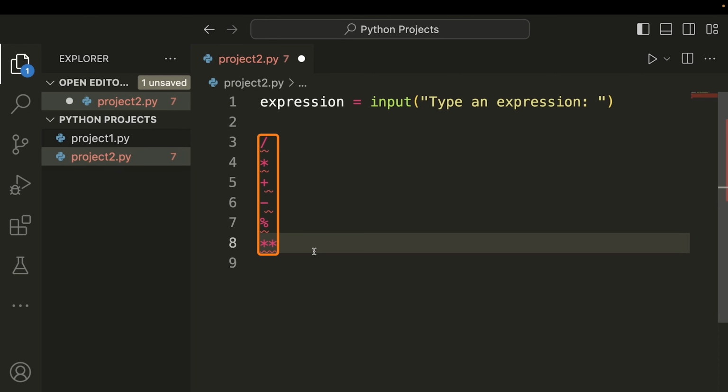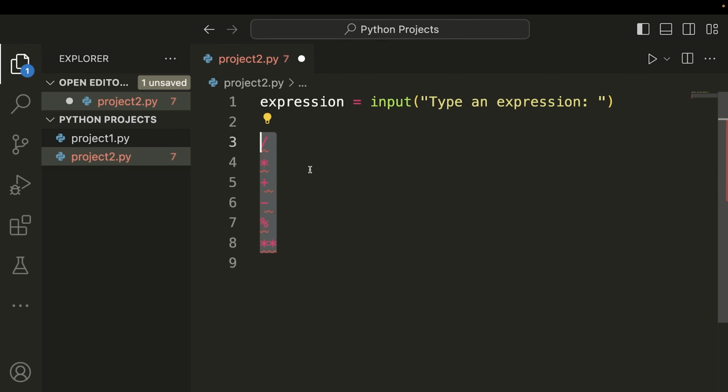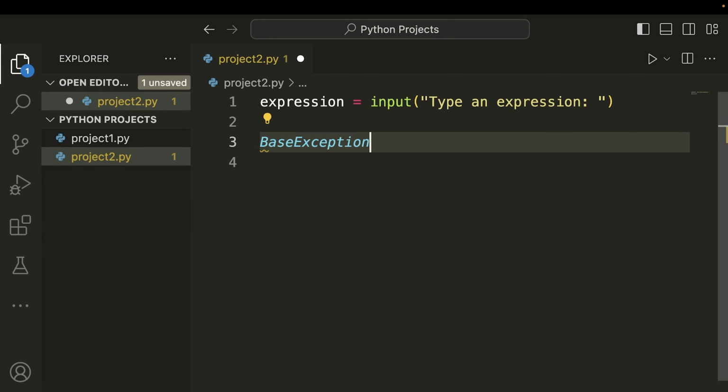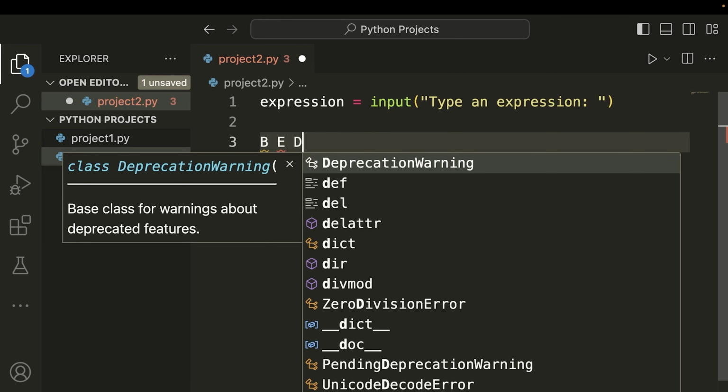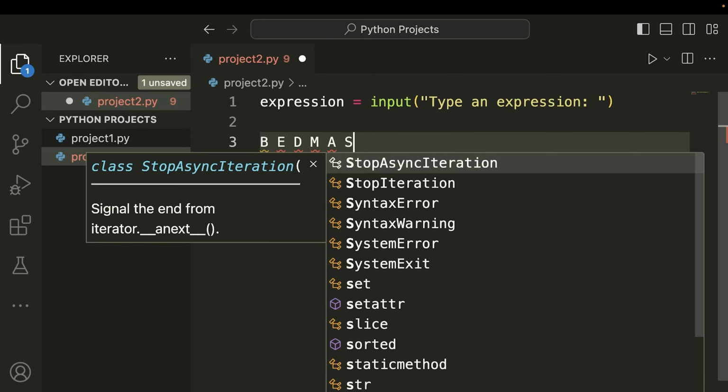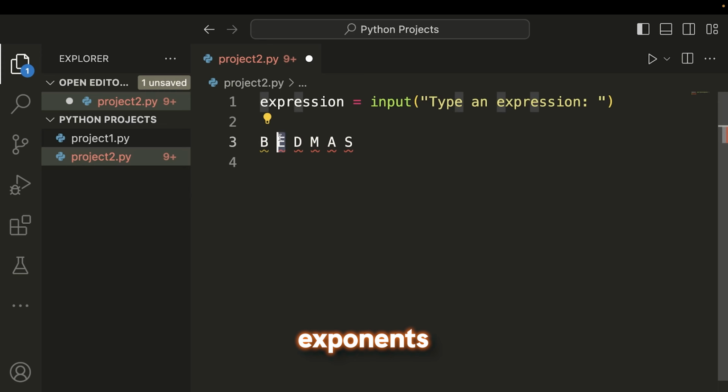There's a few other ones, but these are the main ones you want to be aware of. When you do these operations, they happen in the order of operations that you're used to from your math class. People make fun of me for this acronym, but this is the one that I remember. It is BEDMAS. So this is brackets, exponents, division, multiplication, addition, and subtraction.